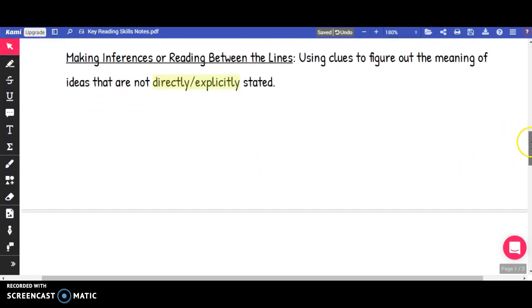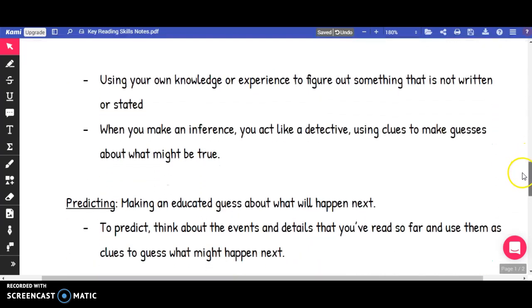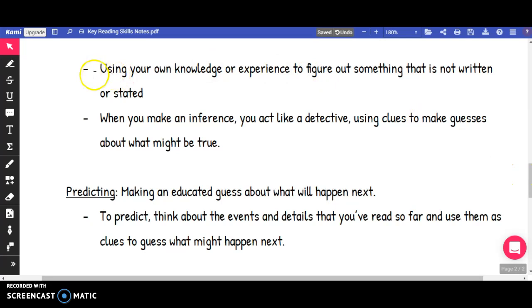On the next line, you're not skipping a line, you're just going to the next line. You're going to write, using your own knowledge or experience to figure out something that is not written or stated. Then on the next line, you will write, when you make an inference, you act like a detective, using clues to make guesses about what might be true. Then go ahead and skip a line and leave a space.